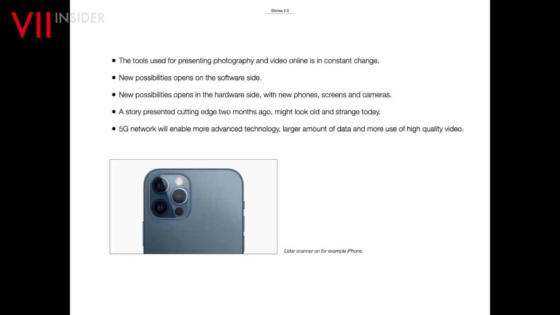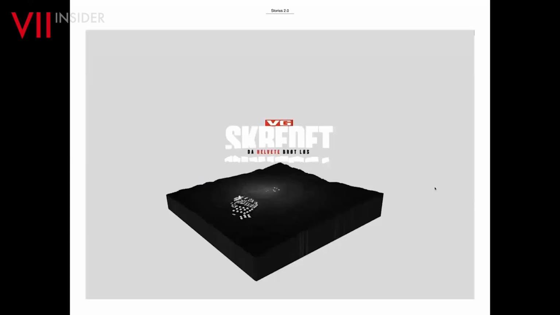And with the 5G network now being rolled out many places, it opens up for much heavier data consumption, meaning that we can make more videos, use higher quality on pictures and so on. So there's a lot of things. And with a LiDAR scanner on iPhone, suddenly you can do 3D things.